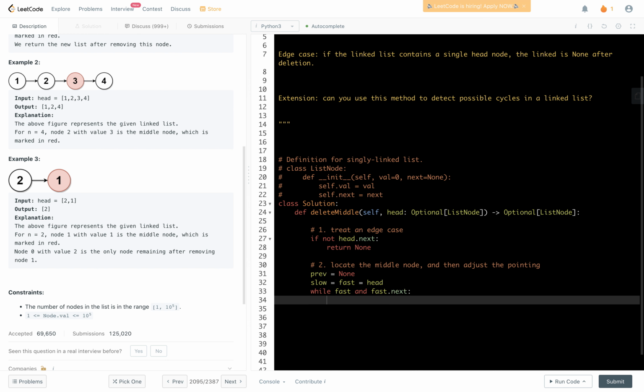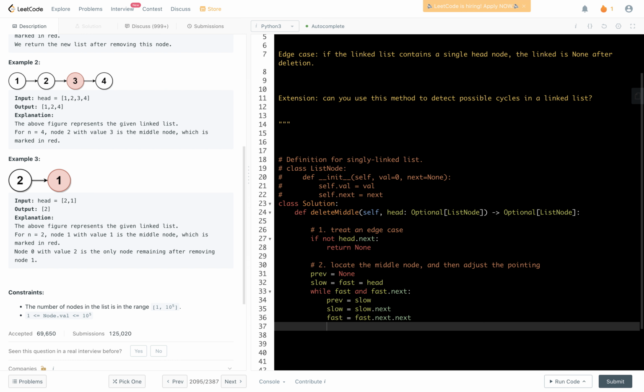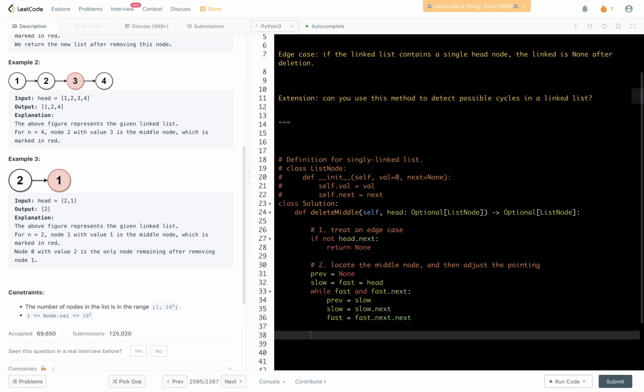So with that said, first we adjust the previous to be the slow, and then we move slow to slow.next, moving slow 1 step, and then we move fast 2 steps next, because fast.next is a valid node, so we can call next, right? This way, the final state of slow will be the middle element we want to delete.